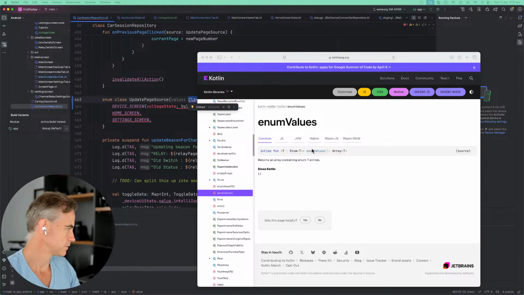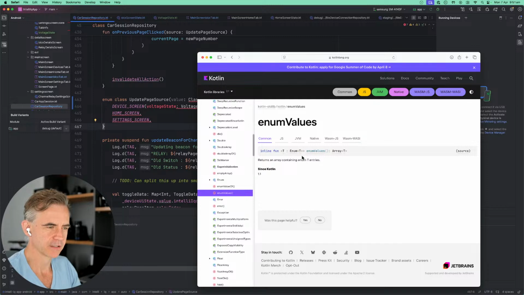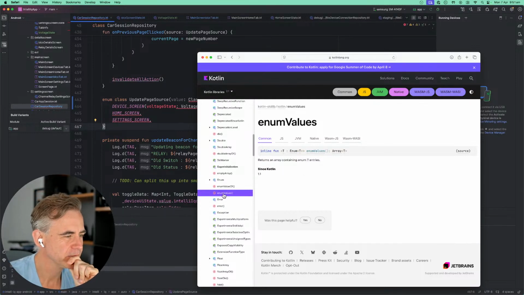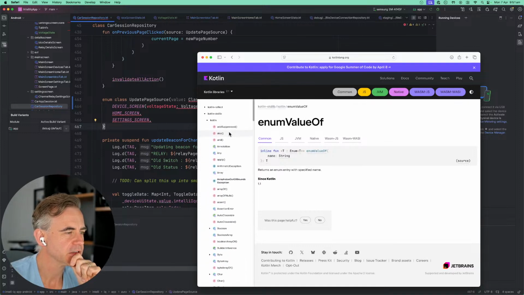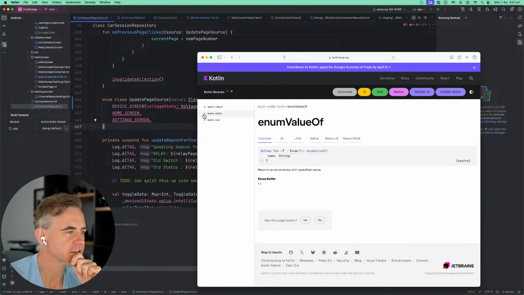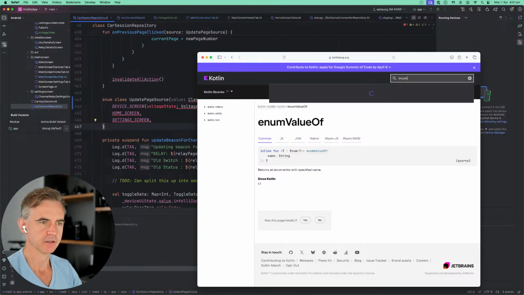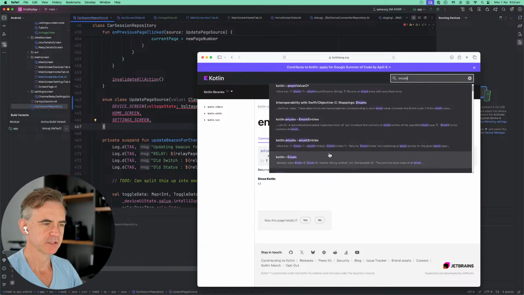All right, let's get back to it. Okay, trying to figure out how to get this enum value. So about 20 minutes in, enum values of. No, I just want how do you declare enums keyword Kotlin. That's the Kotlin stdlib. We want enum. Enum values, enum entries, just enum. Here we go.